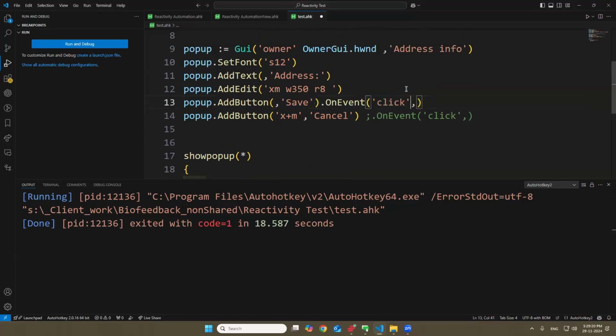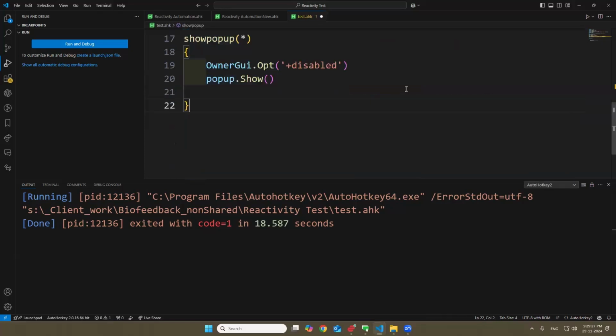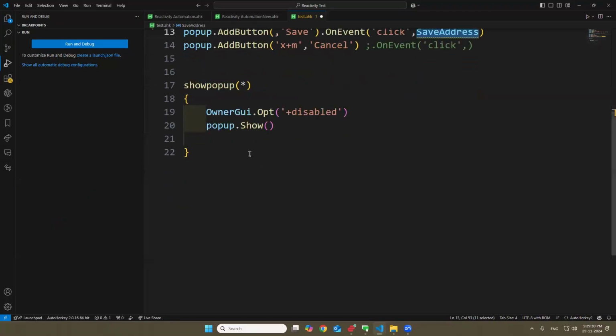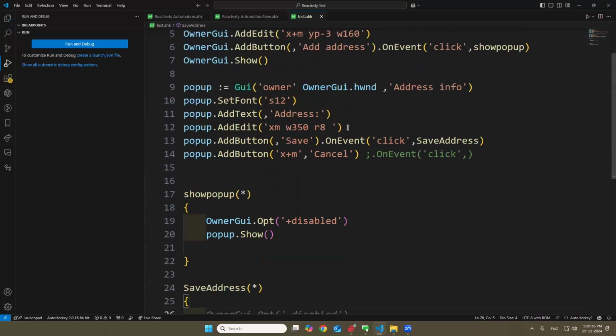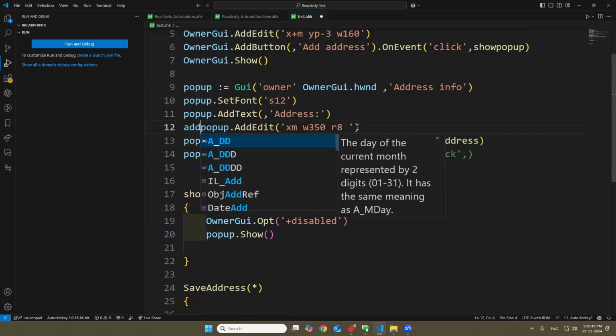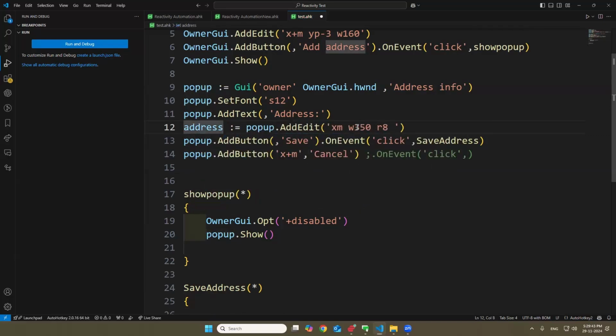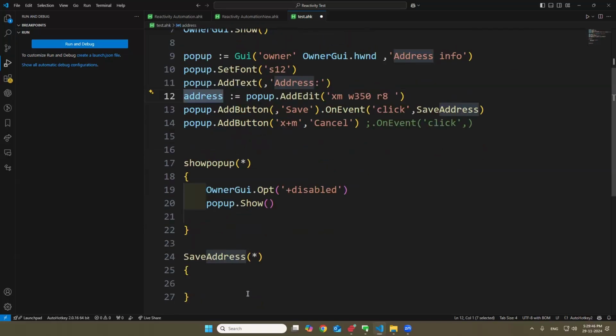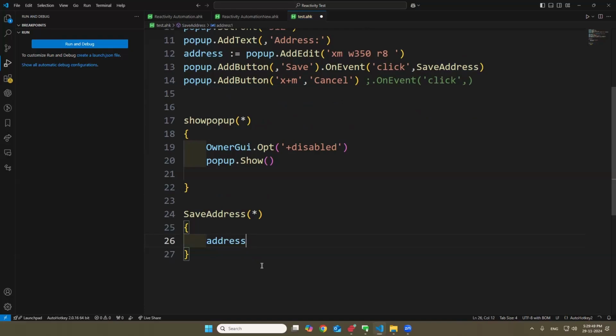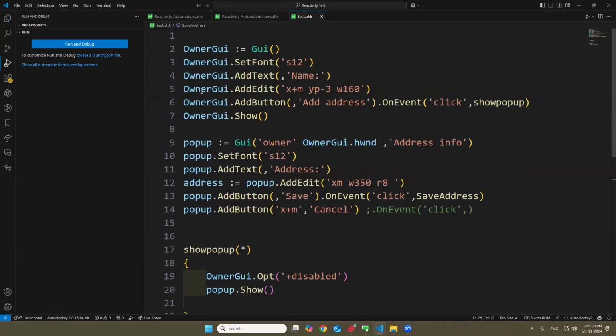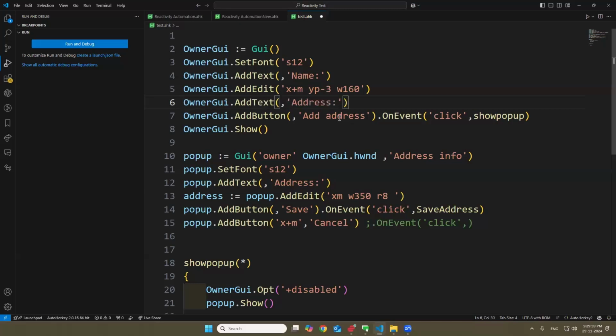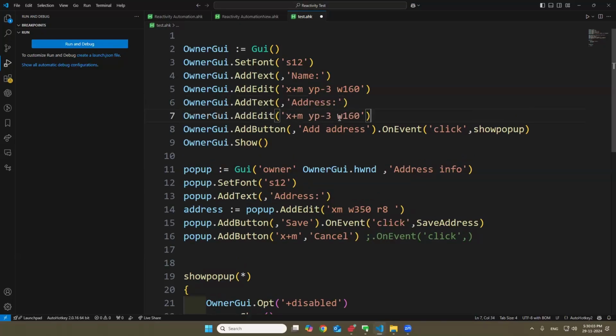So hit save. Here I would do save address. What I would do here is close this one. In the save address, I have to do two things. I get this address, and I get this address and put it in here. So I have to create an address here, something like that. And maybe I have to put some rules in there.